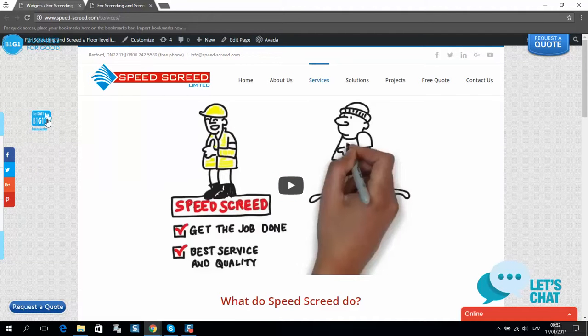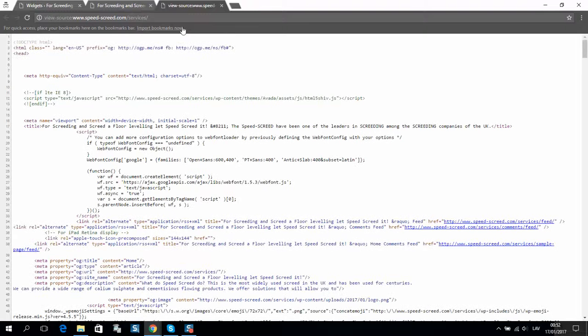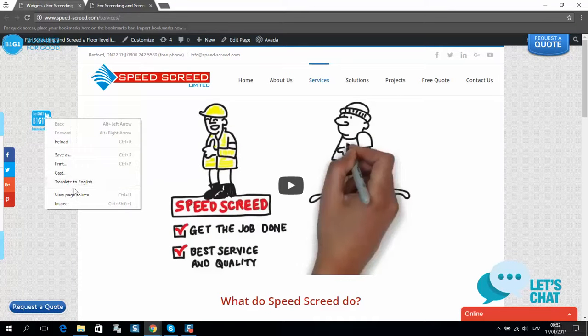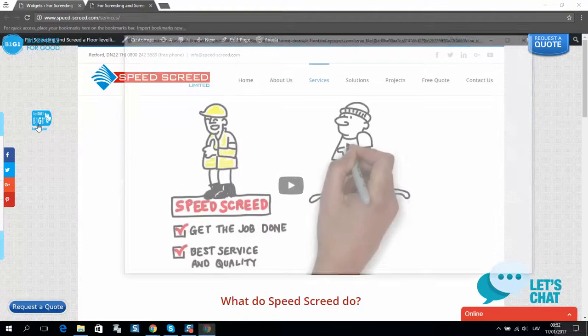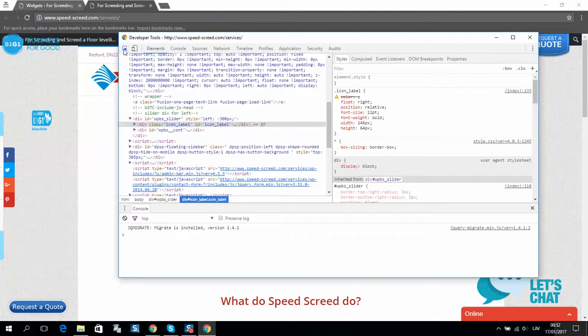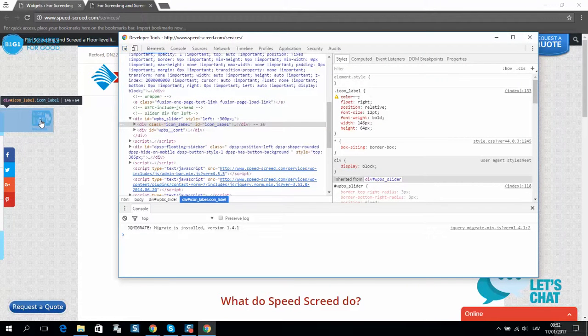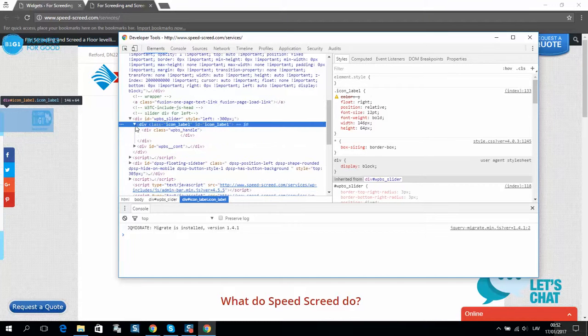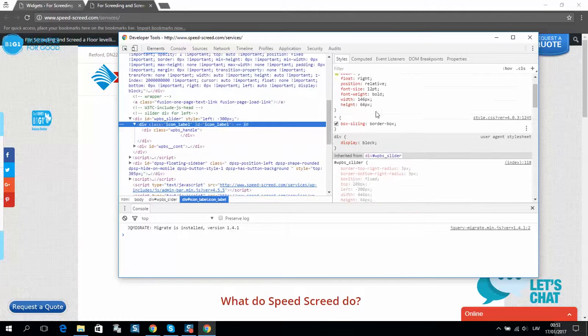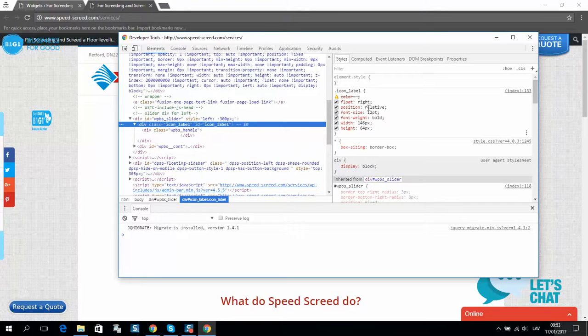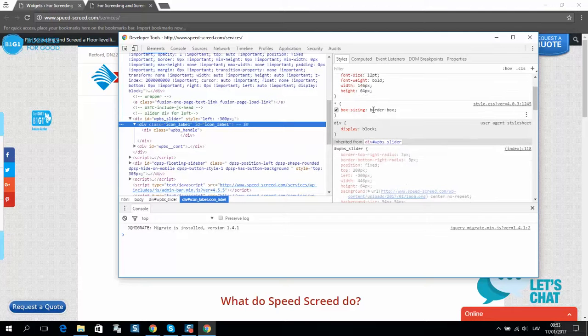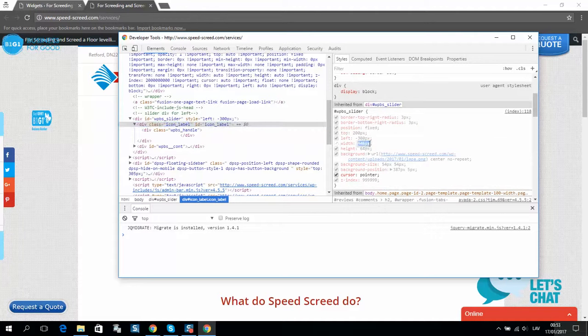How to fix it? Simply right click, view page source. Oh, no, inspect, yes. Click here and select element like this. And here we can see all settings for this element. So here it is.